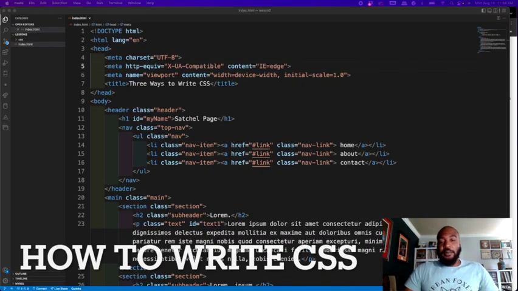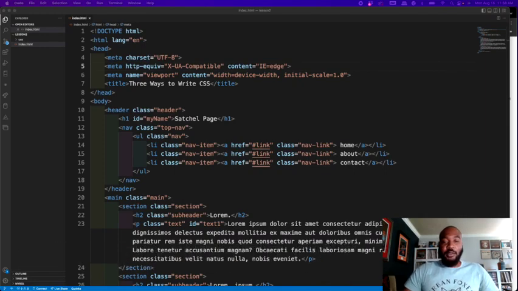Right, how's everyone doing? So we're going to get started with CSS in this lesson. In this lesson, we're going to talk about the three different ways that we can write CSS.